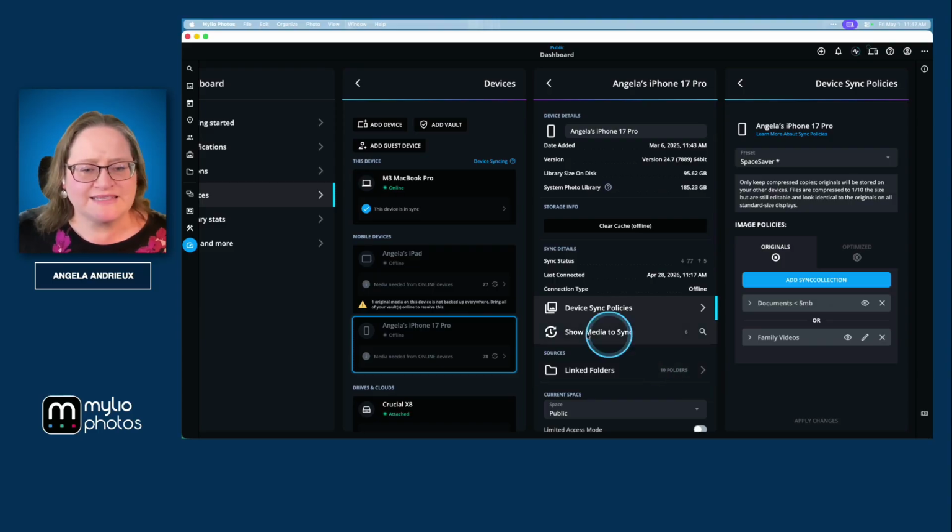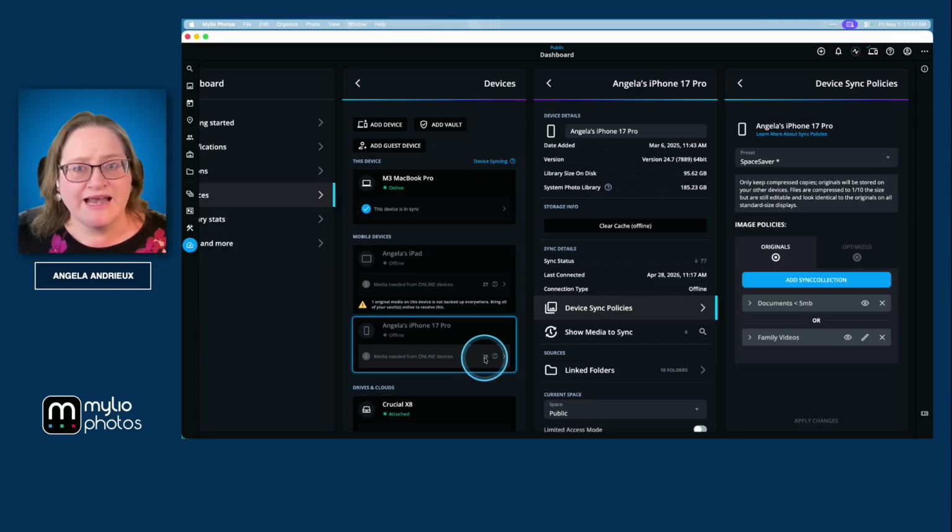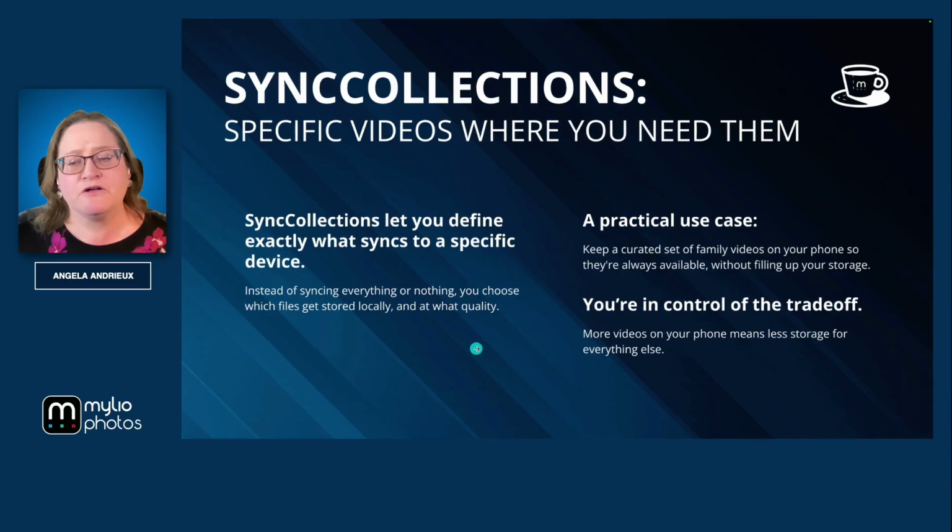and that will go ahead and start syncing those things to that device. So you can see now that this just jumped to needing 78 files as opposed to just needing one. So next time I bring my phone online and have Mylio open and running on my phone, those files will start syncing to my phone, and then I will have full resolution versions of those available to me at any time. So sync collections are incredibly powerful for allowing you to have videos where you need them.